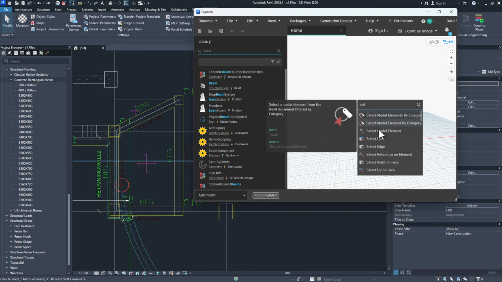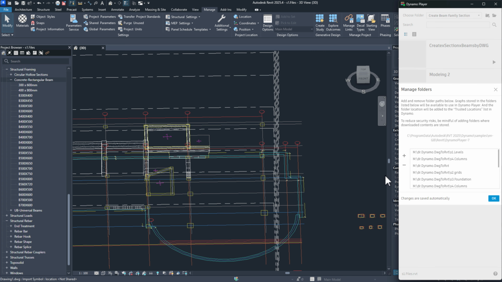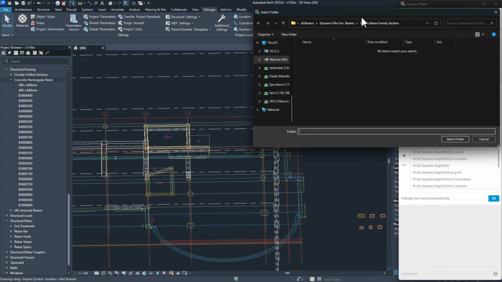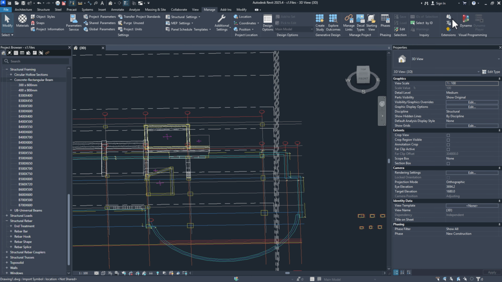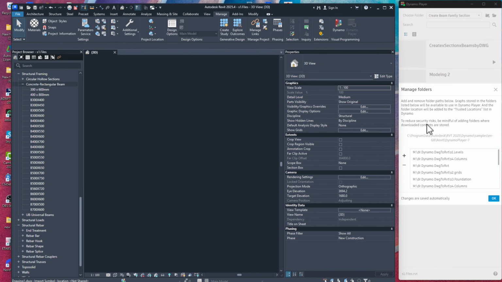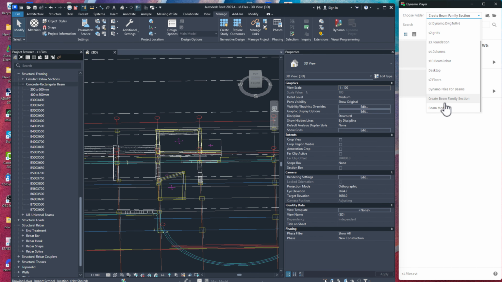We set input data for Dynamo Player and we save this file. Save as, and run Dynamo Player. We add this folder to Dynamo, and then OK, and select this folder and run Beam Modeling 2.